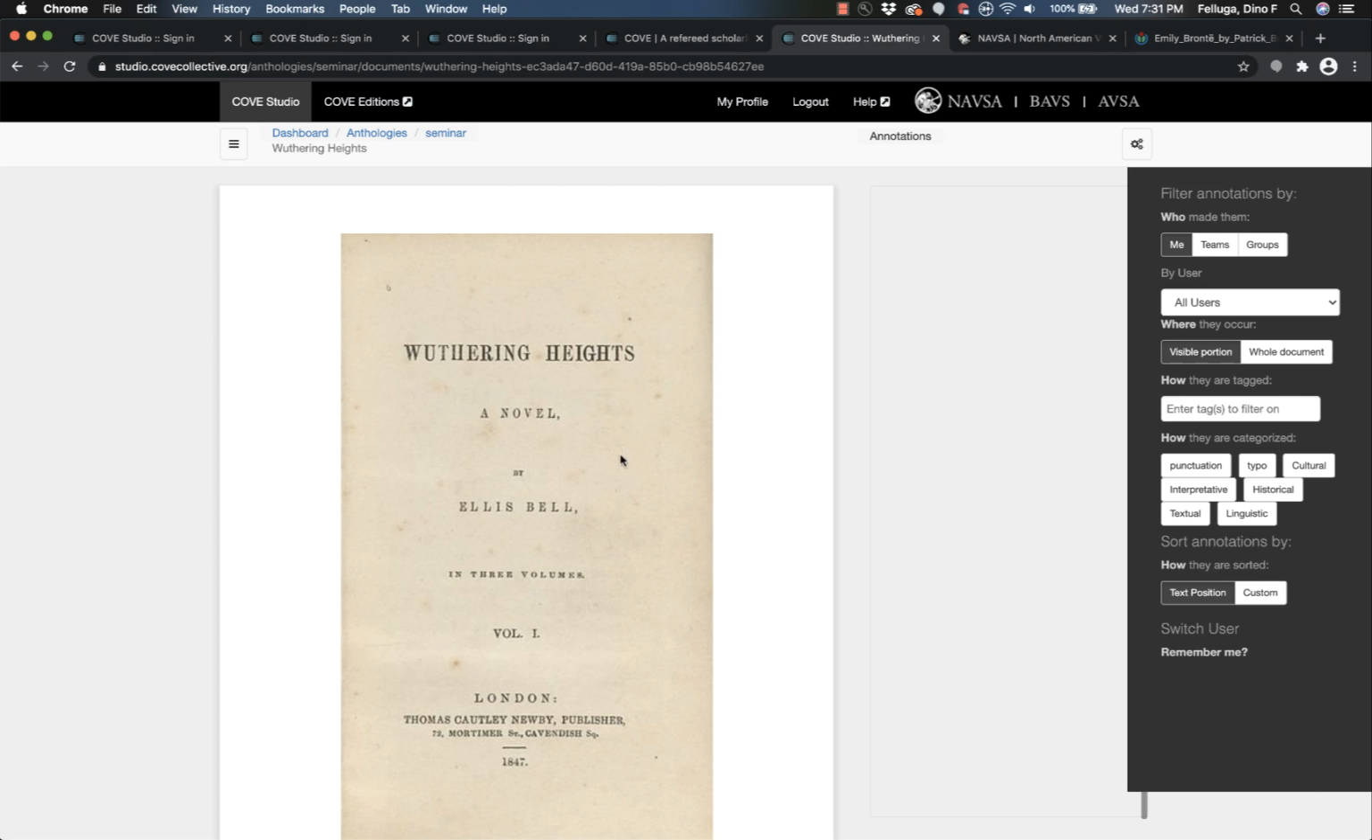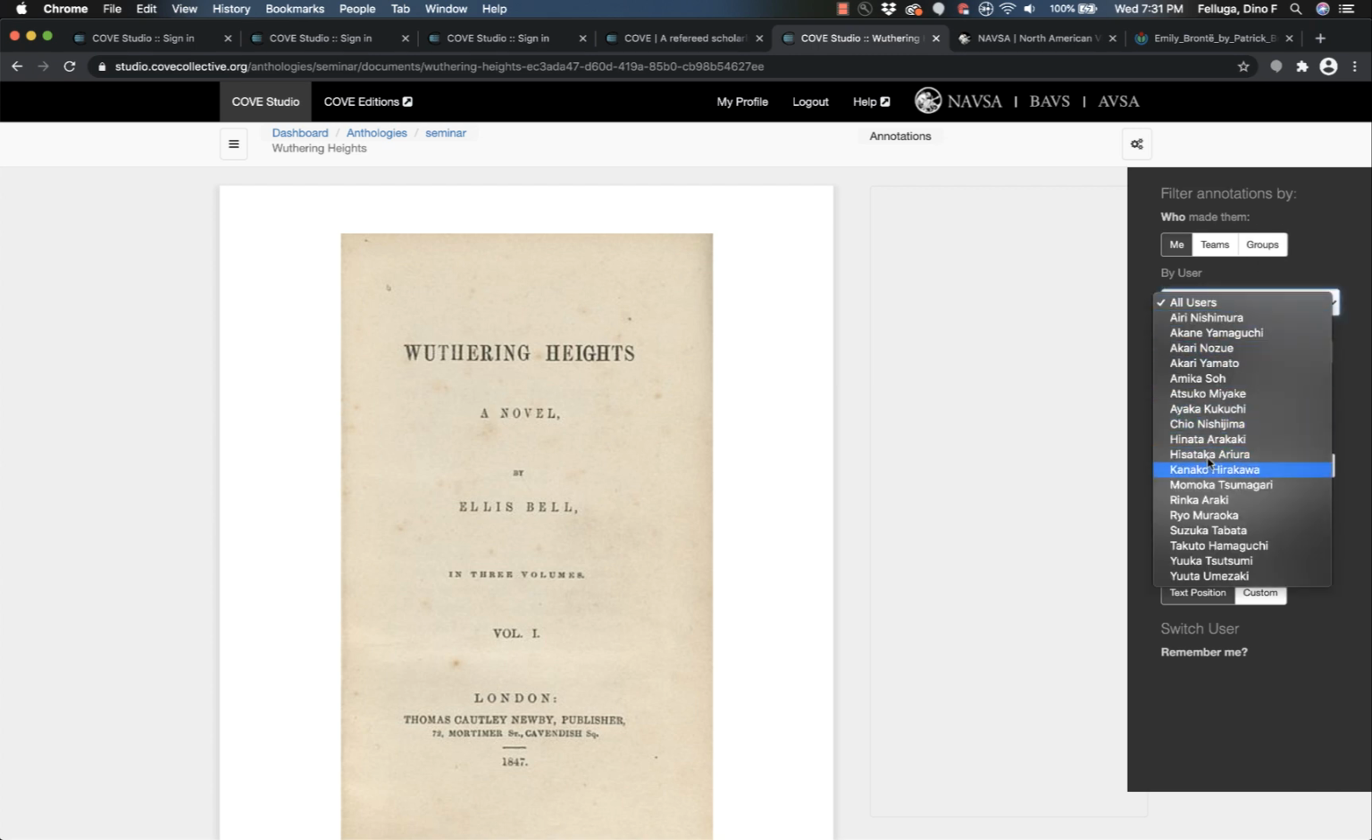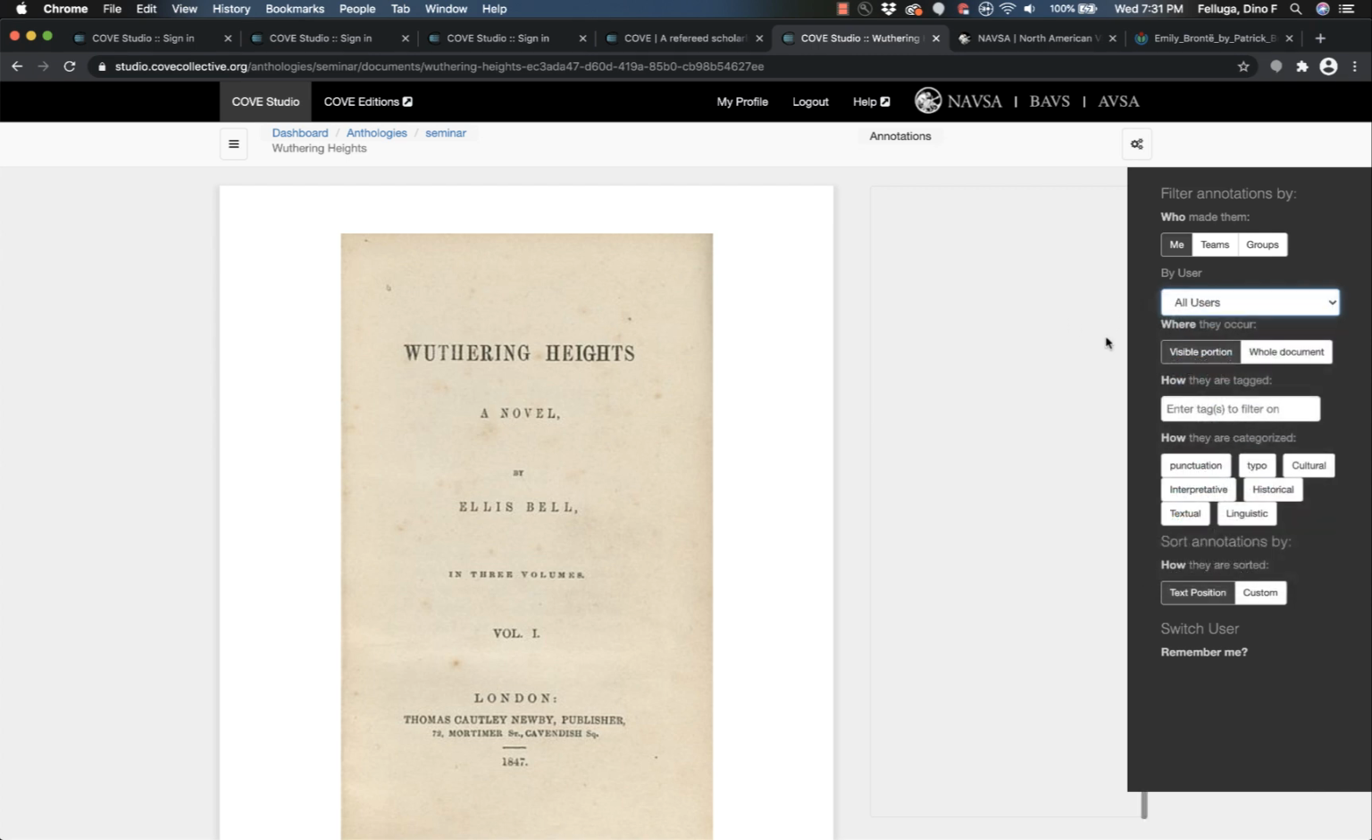This is Wuthering Heights by actually Emily Bronte. This was her pen name. You have this filter field that allows you to see just your own annotations or those of the entire group. Once people are assigned to the anthology, they'll appear here. So you can see, for example, what your professor might have added in to the document as annotations.